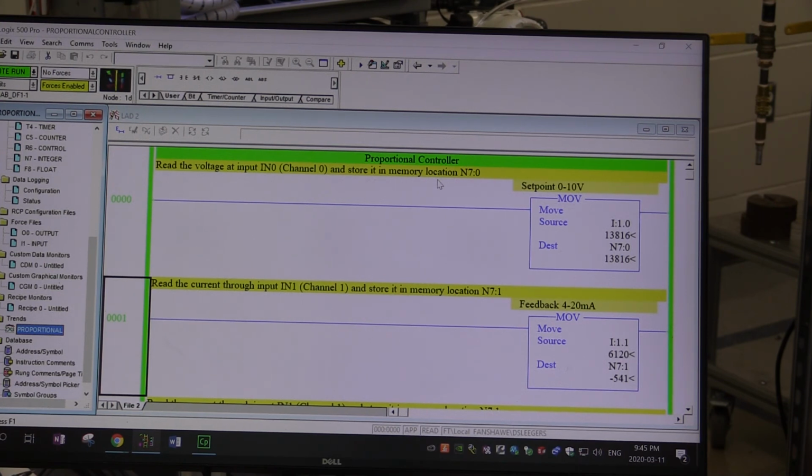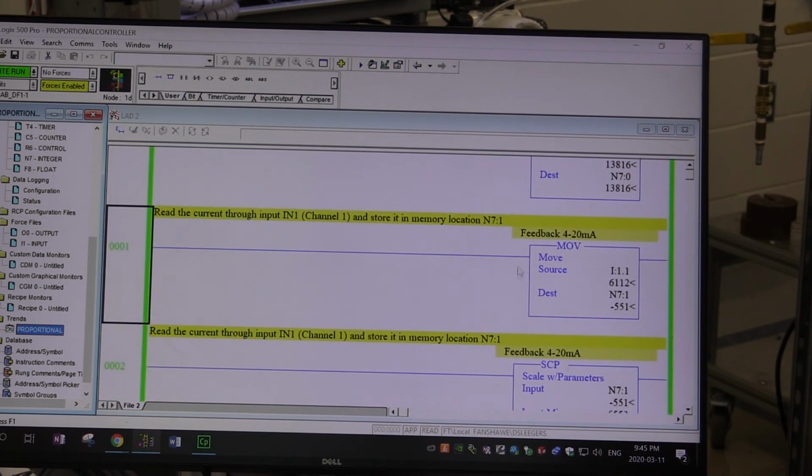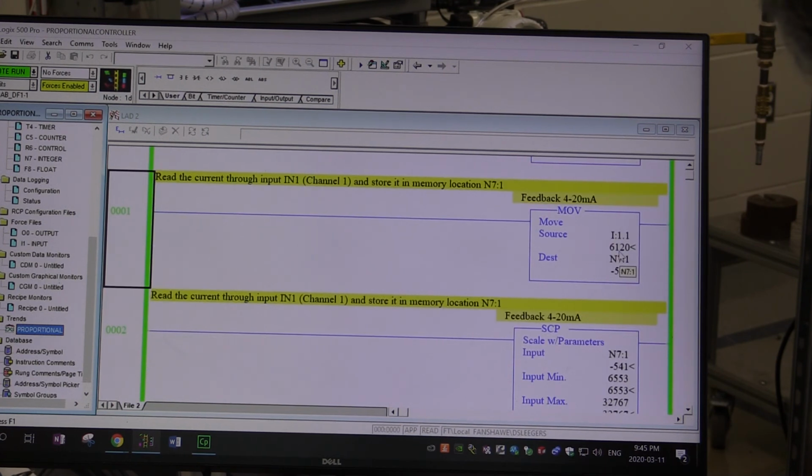You can store a number there anywhere from 0 to 32,767. On the second line, we read in the value from the feedback. That's a 4 to 20 milliamp value, so that's a current value. Currently the tank is empty, so it's sitting near the bottom, and the bottom should be 20% of full scale, 20 milliamps being full scale, and it's actually sitting at 6120, where it should be 6553.